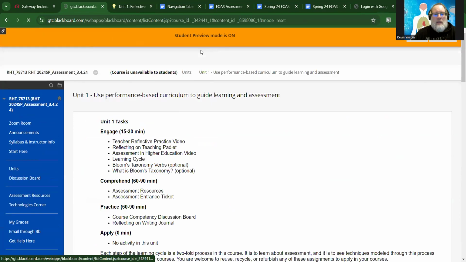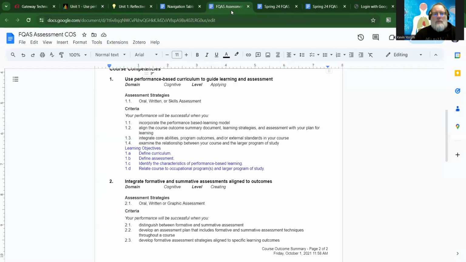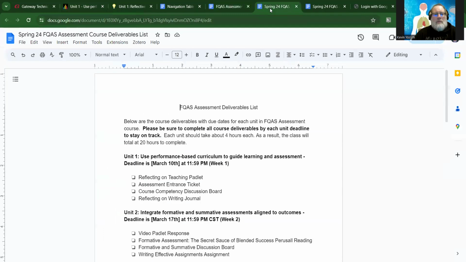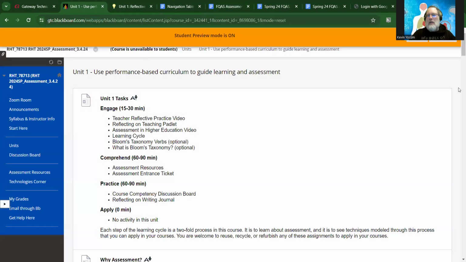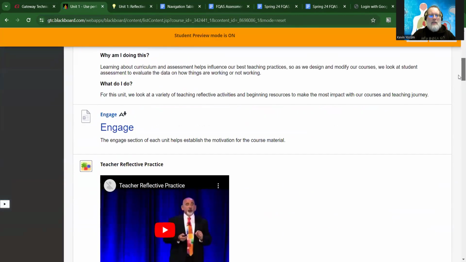So when we go back to our course deliverables, there it is. Reflecting on teaching Padlet. So now we've done that. That one's done. So assessment entrance ticket is next. So let's cruise down and see where that takes us.